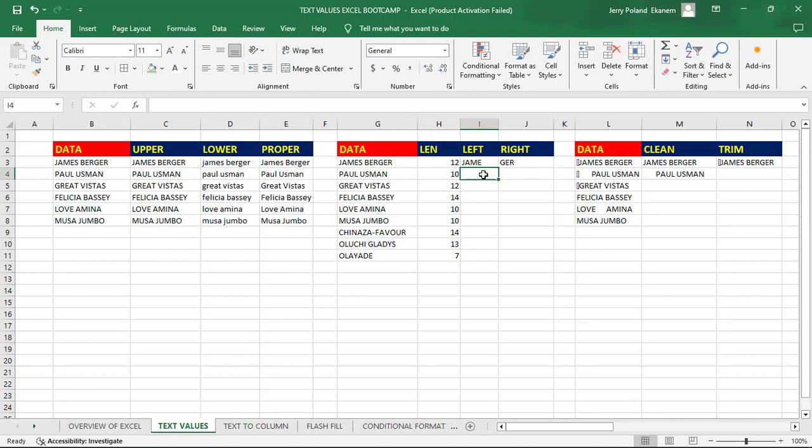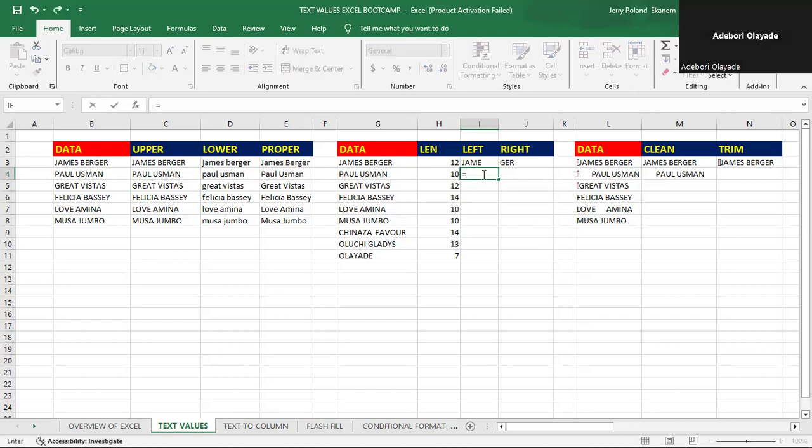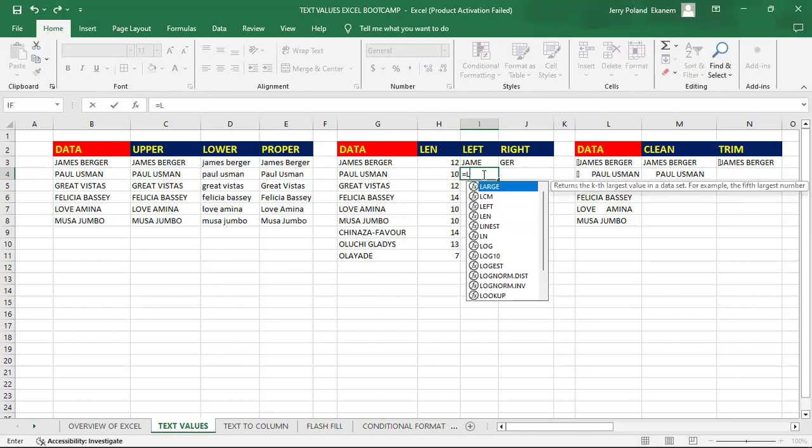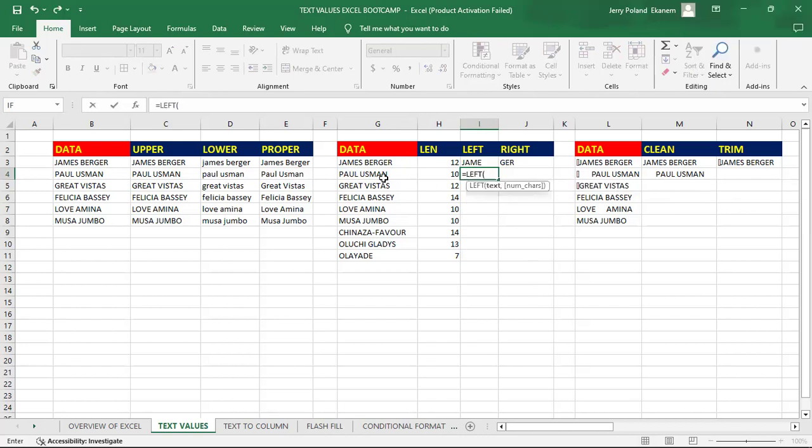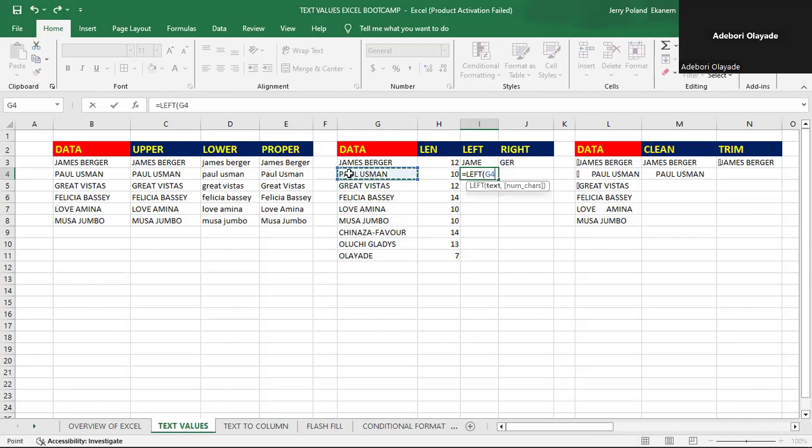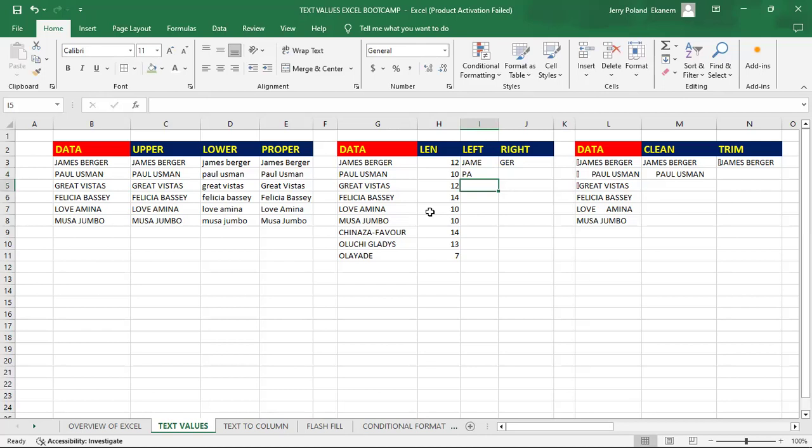I want to return the first 2 characters from the left of Paul Usman. What do I do? Equals to left. Double click. Select the text. I'm looking for just the first 2 characters, so I say comma 2, and I enter. You get that? Yes.